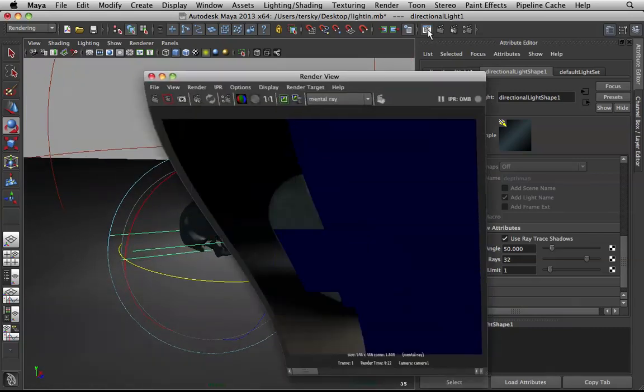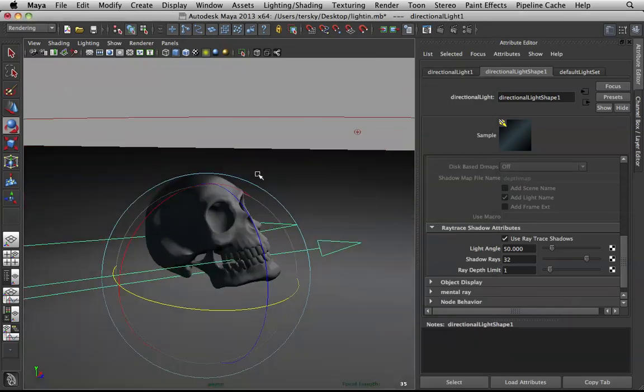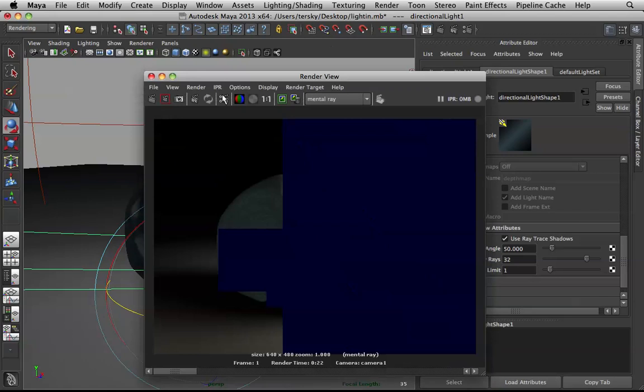Let me check my preview again. Okay, it's working quite well. Yep, this should work better. Let's render this again.